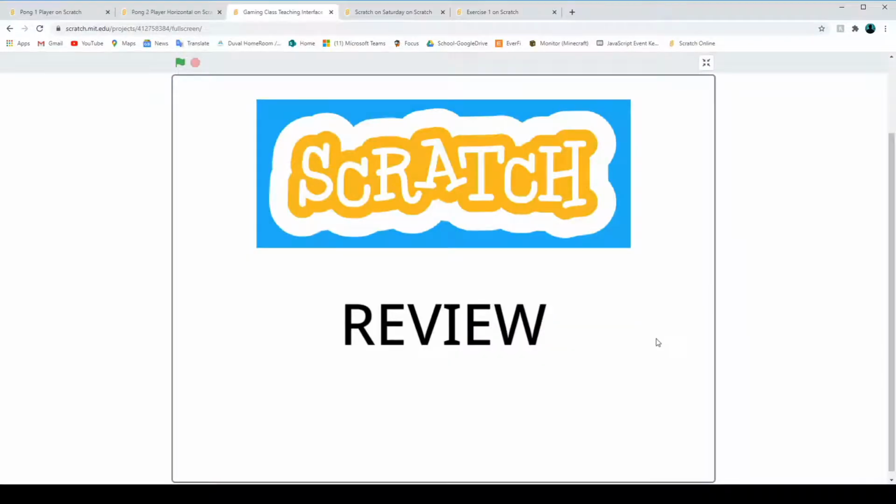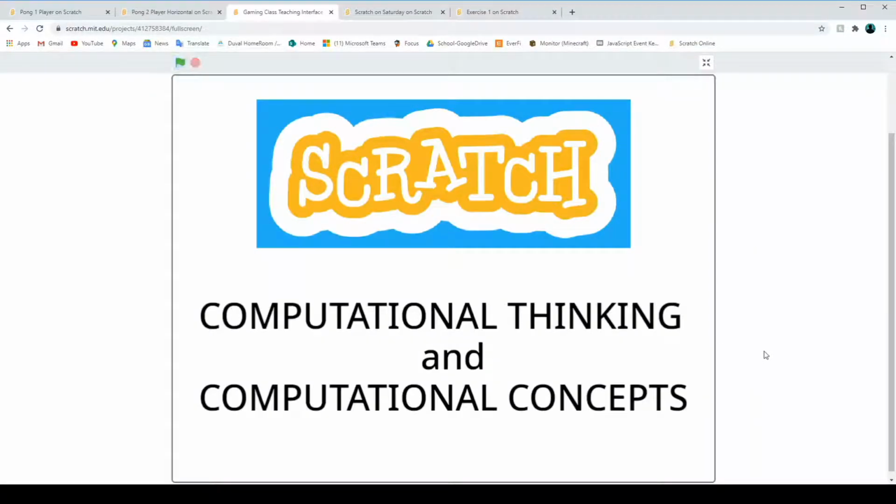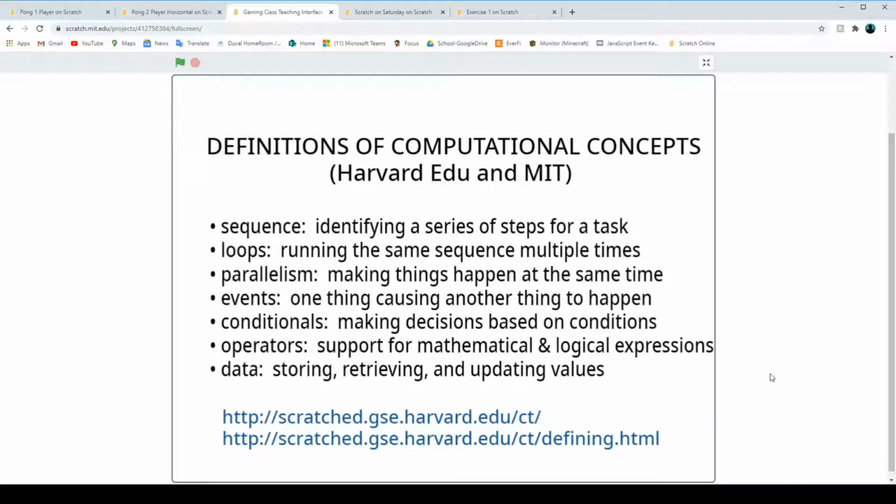I would like to go through a short review of the computational thinking and computational concepts, the way they were defined by the Scratch team at Harvard University and MIT. Here are the definitions they provided, and you will recognize them now from your practical experience in Scratch coding.